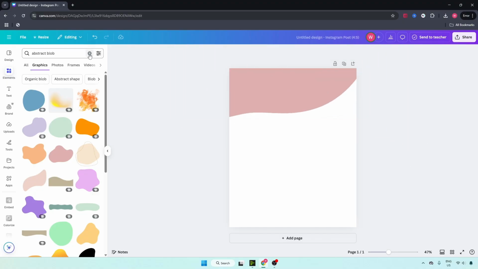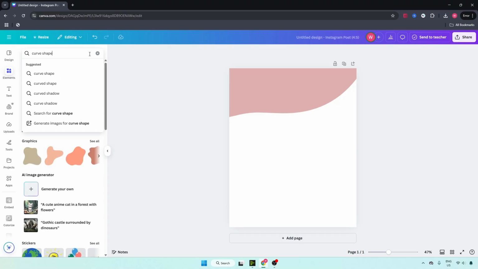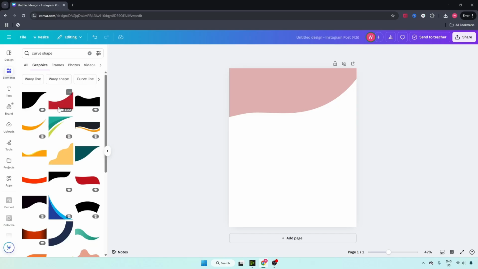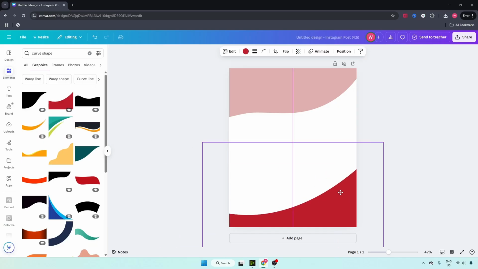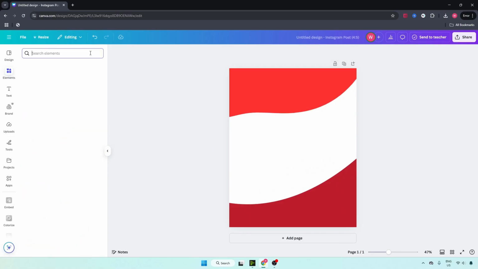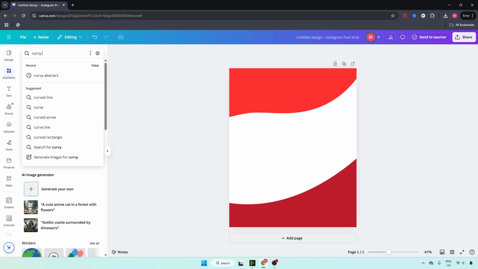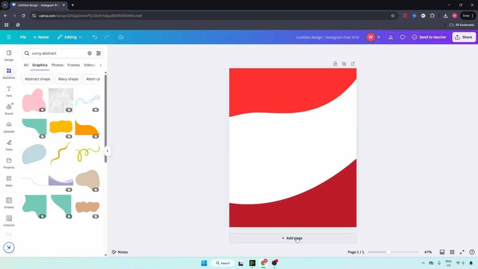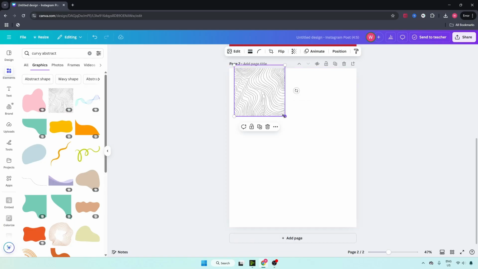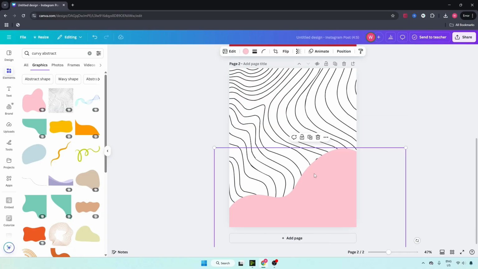Now the second keyword is curve shape. You can see. Now the third keyword is curvy abstract. Just type these keywords in the search bar. You can use these elements to make curvy backgrounds.